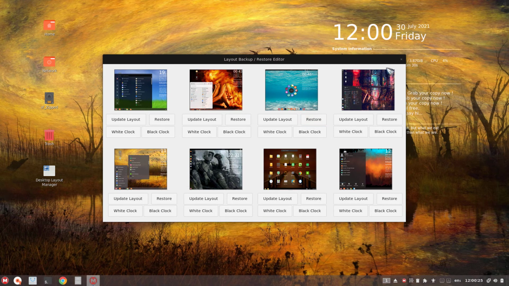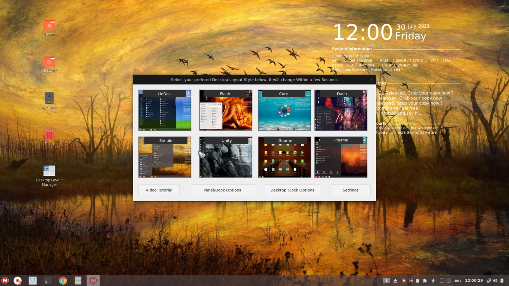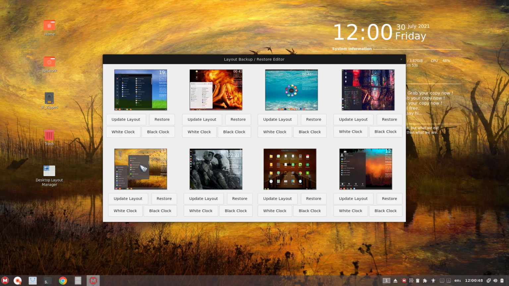Now once you've updated the changes, let's say you make changes to simple and so forth, and you move the panel to the top, set it to auto hide, change the background, change everything, black clock, and so on, but the picture is still the same. The picture is still going to be the old default one. If you want to change the picture, you can just go to settings, continue, and click on the picture.